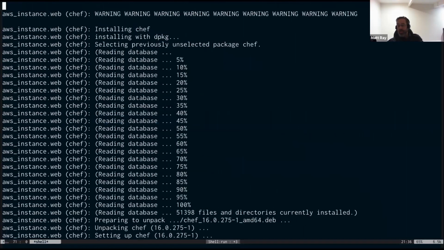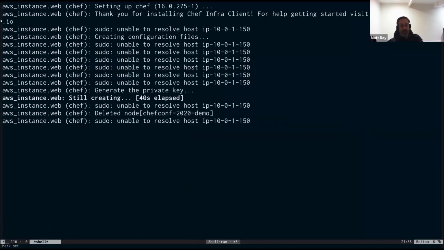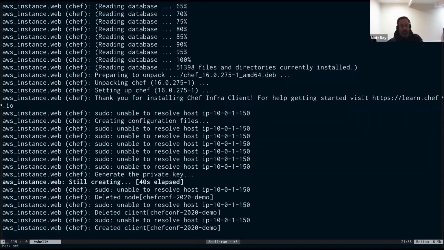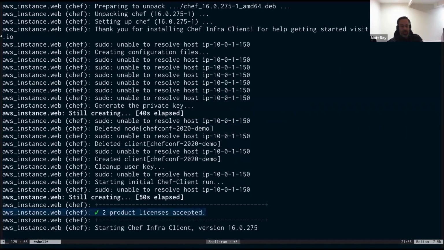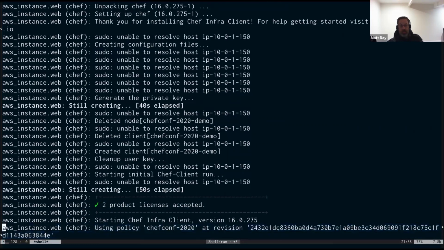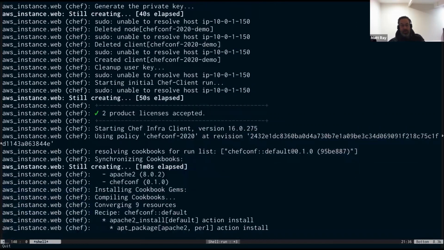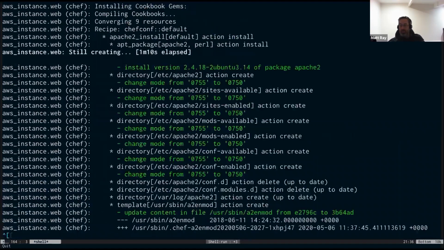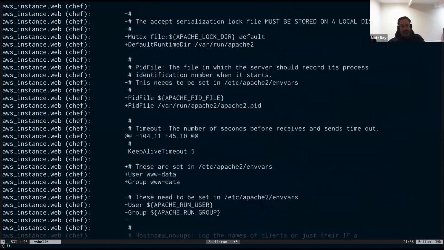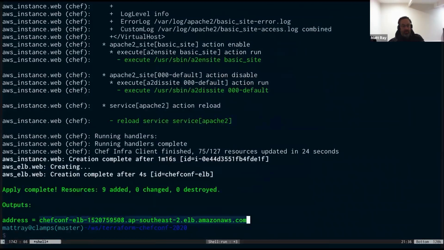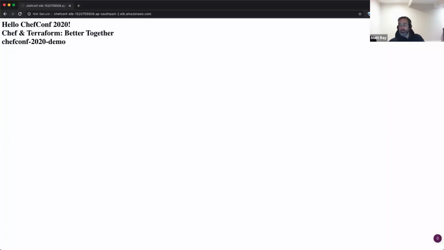We're using the 16.0.275 client that was released a day or two ago. The name of the box is ChefConf 2020 demo. And there are the licenses for Chef Infra and Chef InSpec being accepted, and the policy file that was attached to it. And after a minute and 16 seconds, it's done, and spits out a load balancer address. I go to that, and there is my simple web page. Fairly basic stuff, but we're gonna revisit this as we go through the session.